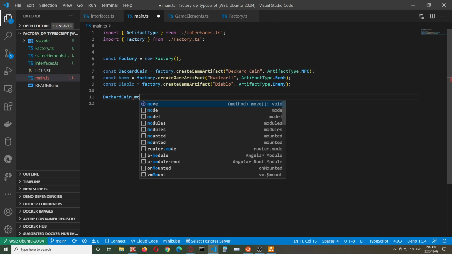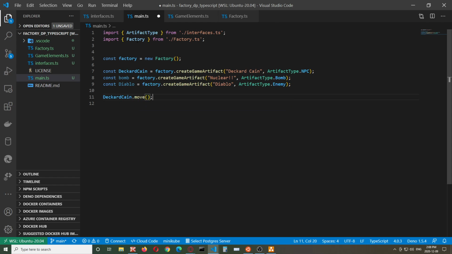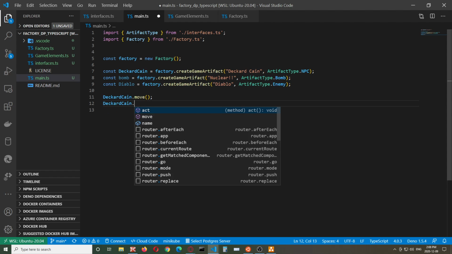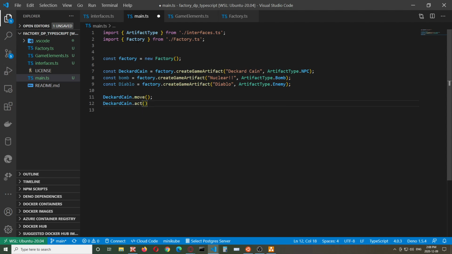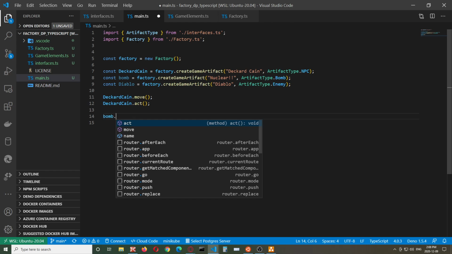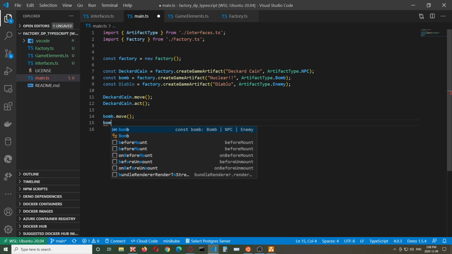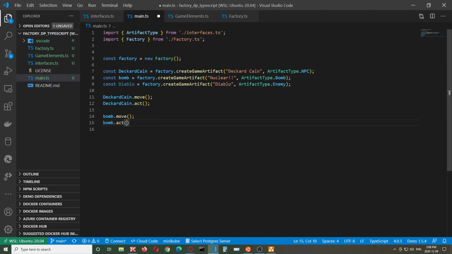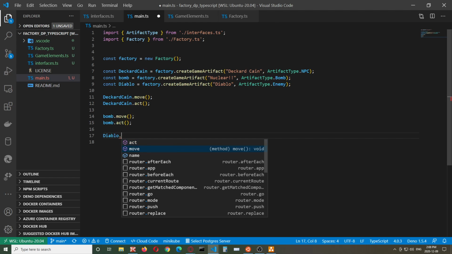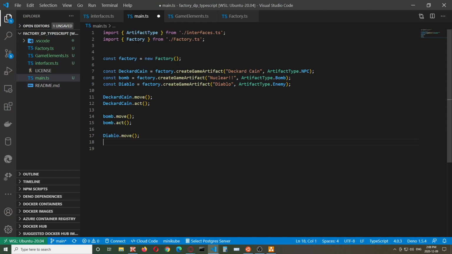Right, now what we can do with this is Deckard can act. Actually, first he moves. So move Deckard. Deckard can also act. He will be saying something. The bomb can move or not. Well, it can fall on someone. Bomb act. Okay, and Diablo can move. Diablo also can act. Okay, console log the end.